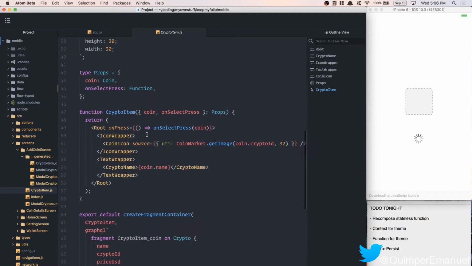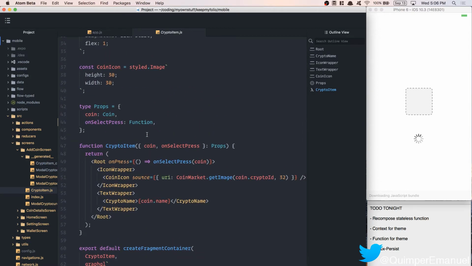So here, this is my plan for tonight. I'm gonna recompose my setlist function right there. I'm gonna do a context for a theme because I've set up the function for that. And I'm gonna also set up Redux process to save the user data. After that, I think that's gonna be done.